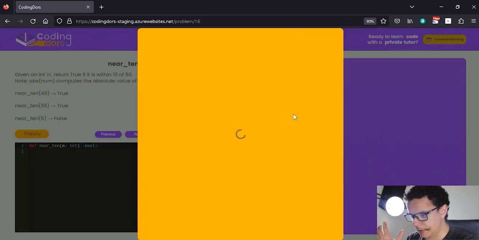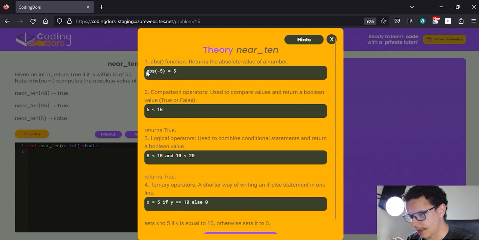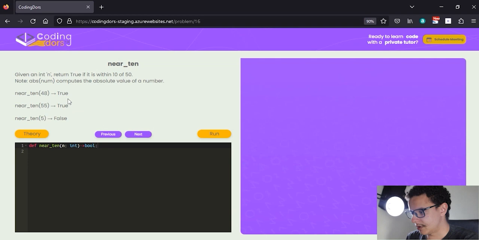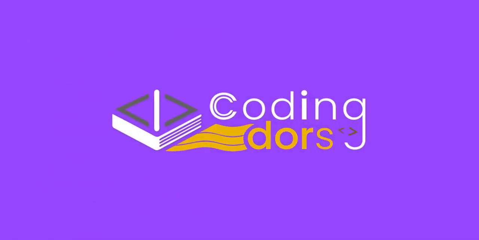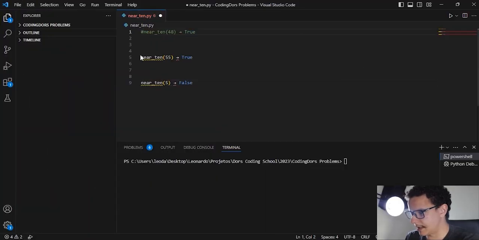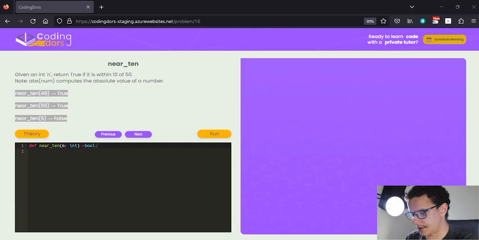If we take a look in the theory, you can see that we are going indeed to use the ABS function, in which if we have this negative 5, for example, inside of our ABS function, we are going to return the same number, but without the negative sign, right? We can't work with negative values. So let's just copy these expected values here in VS Code. Let's put everything as comments, as always, and copy the function.